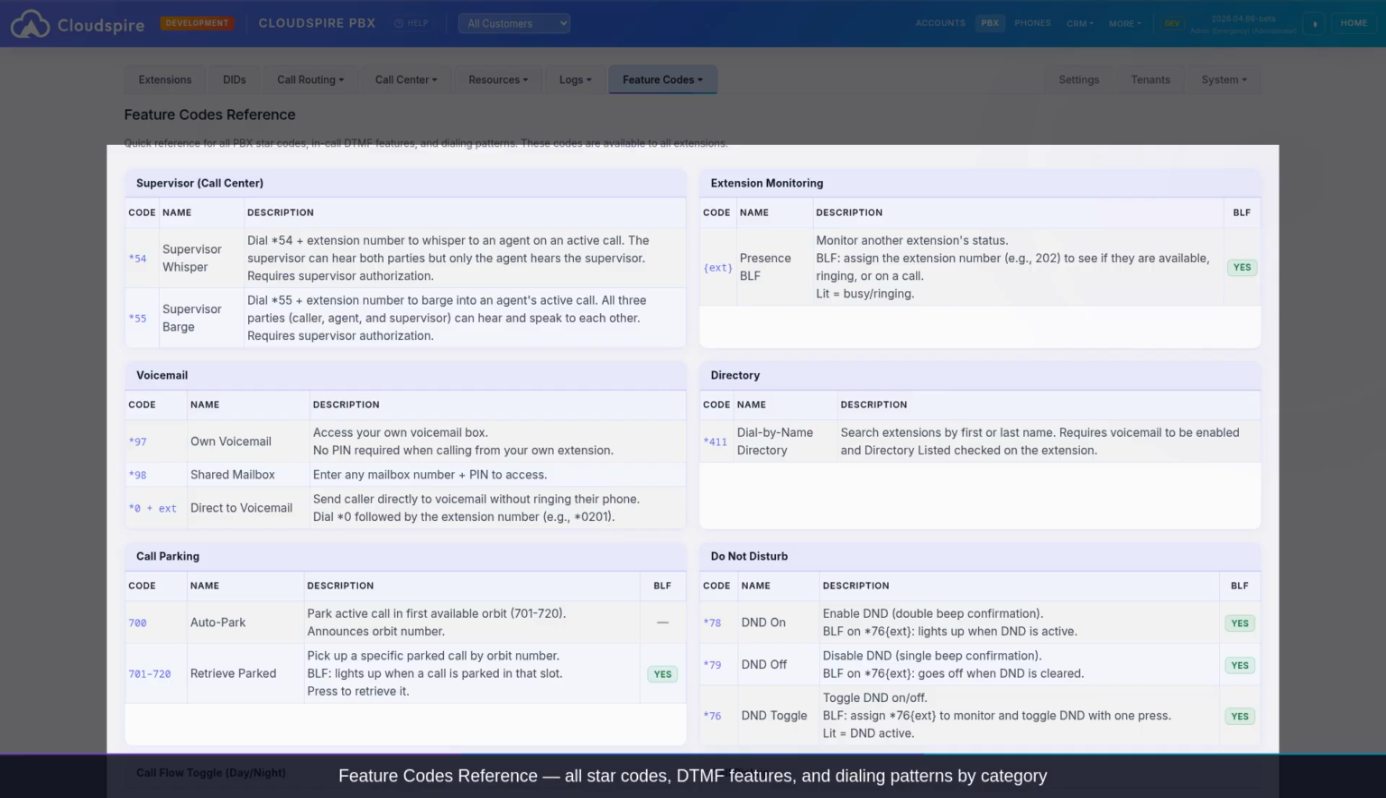Each card shows a table with the code column displaying the star code, like *78 for DND, the name, a description explaining what the code does, and a BLF column indicating whether the feature supports a BLF lamp on the phone. This is the page you point users to when they ask what star codes are available on their phones.